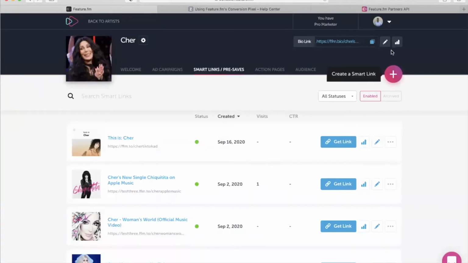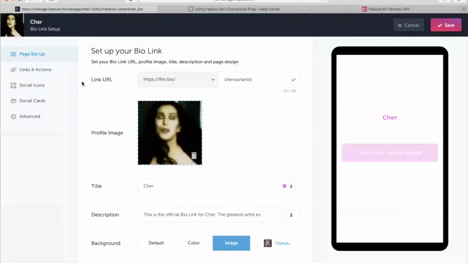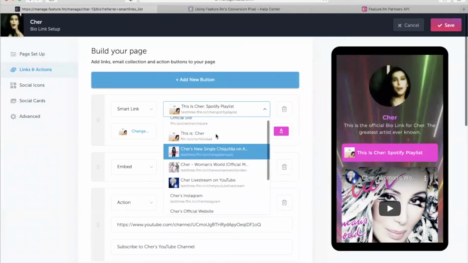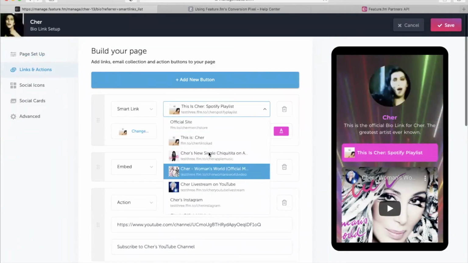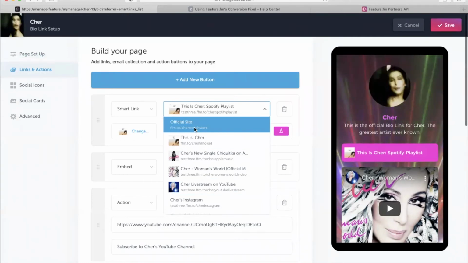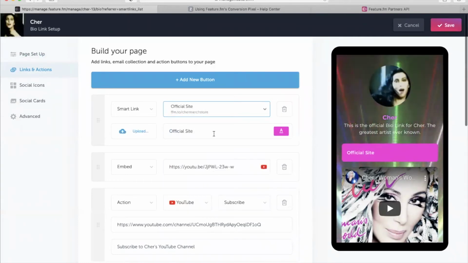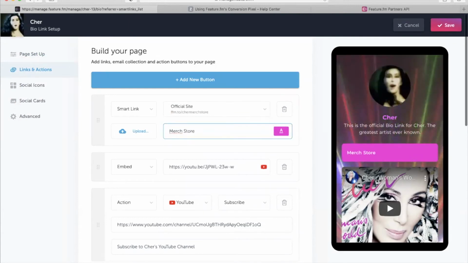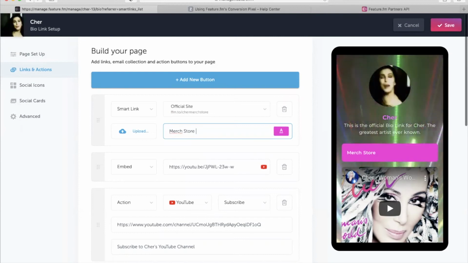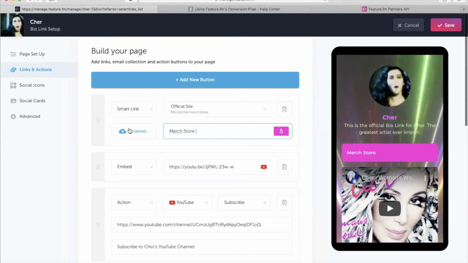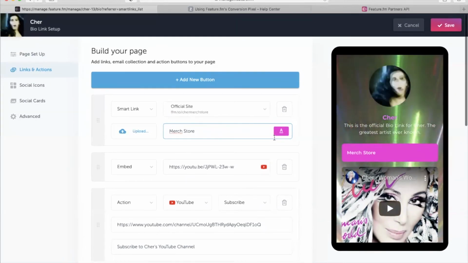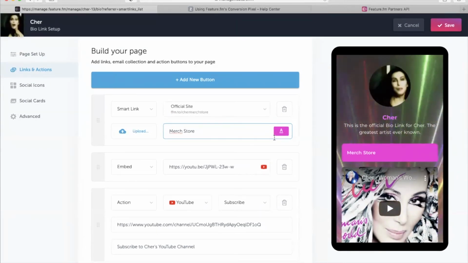So then what we'll do is we'll go back to the bio link and we'll add the merch store. So you can see here I have a smart link. If you just scroll through here, you can actually see in the order that they were created the most recent links. So this would be the link to the merch store. I would just edit this so it's like merch store or the name of whatever you have for the merch. Also, you can upload an icon.